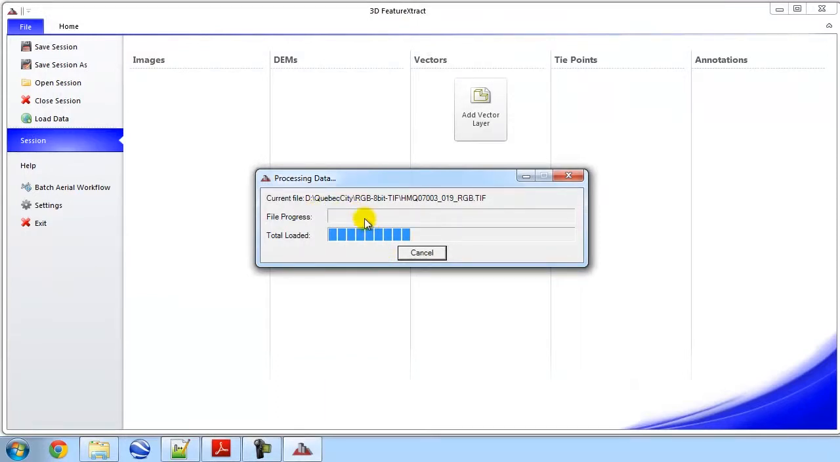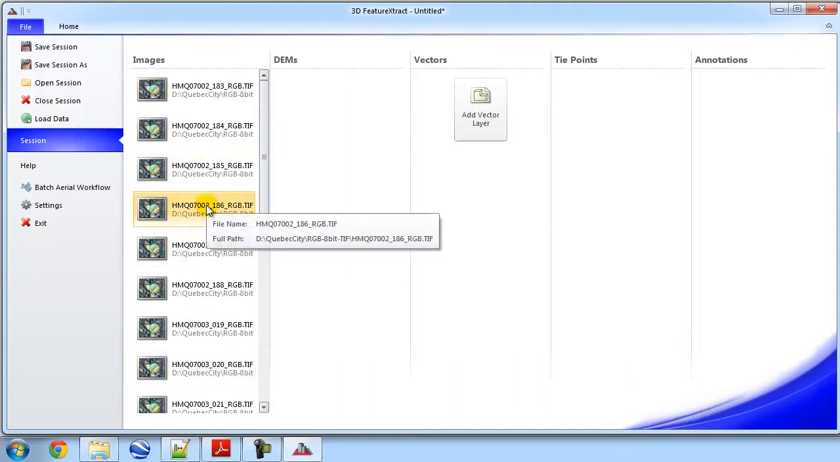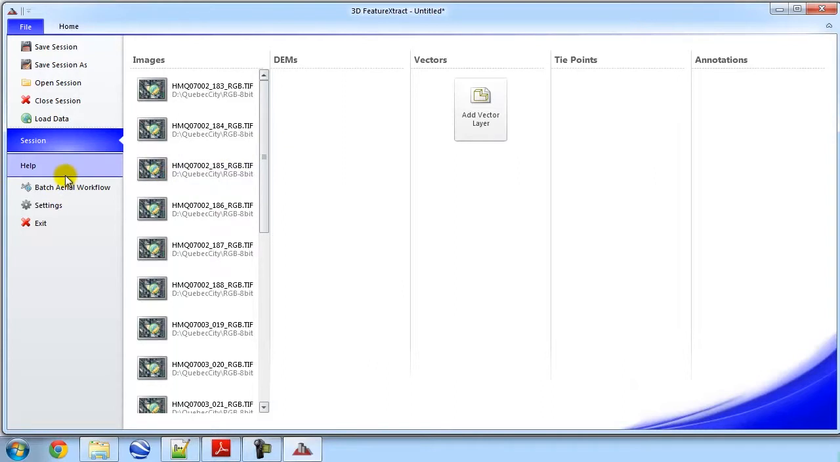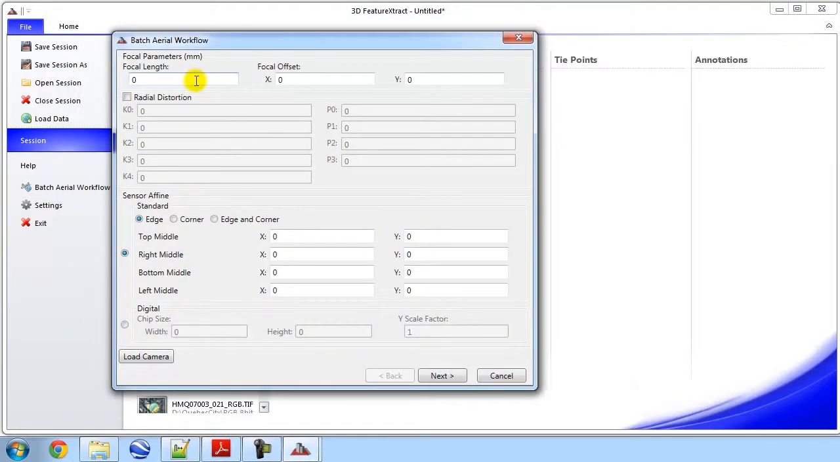The software will process the data and ingest it as images, and it should all be organized under the Images section here. Once we have our imagery loaded into the 3D FeatureXtract software, we can then click on this very nice feature called Batch Aerial Workflow. Batch Aerial Workflow provides a wizard-style graphical interface for setting up our interior parameters and exterior orientation information so that we can set up our geometric models.